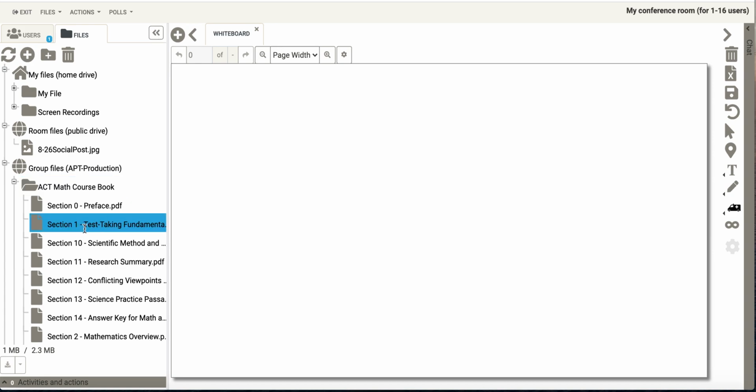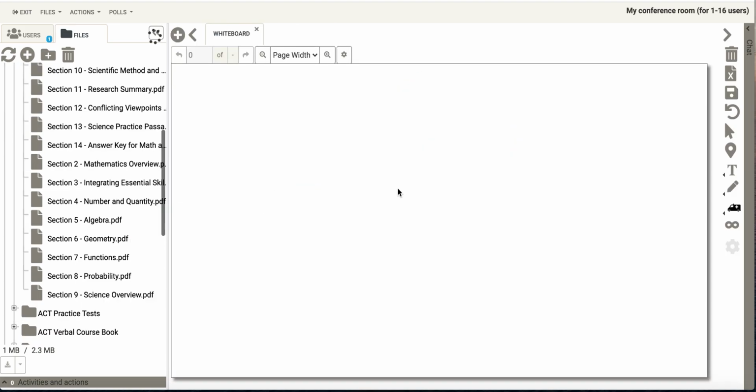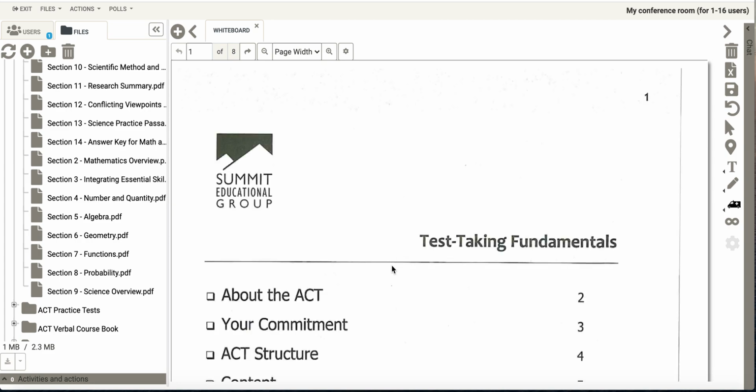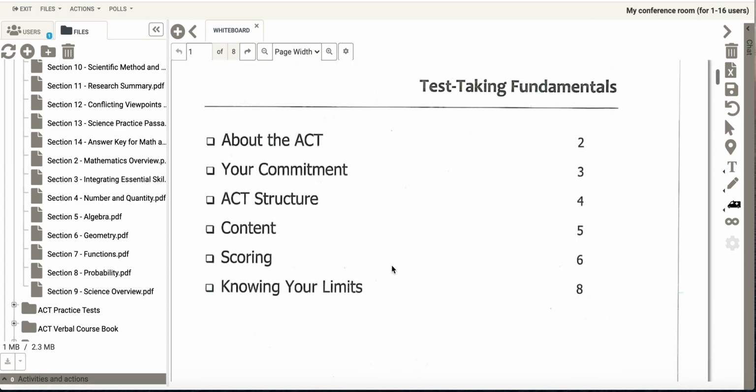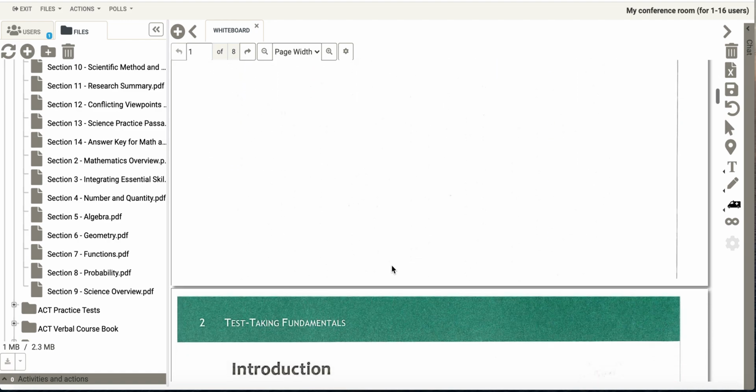For example, if I wanted to work on section 1 with a student, I would just drop and drag that right into the whiteboard, and there it is. This is now visible to you and all the other participants in this iCollaborate room to work on together.